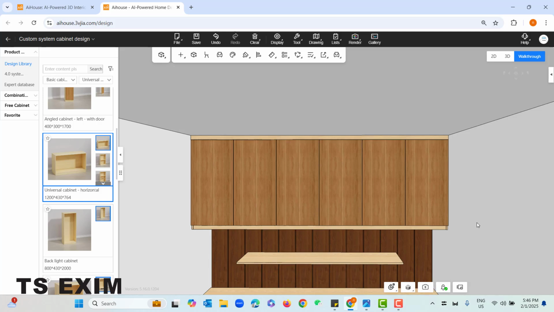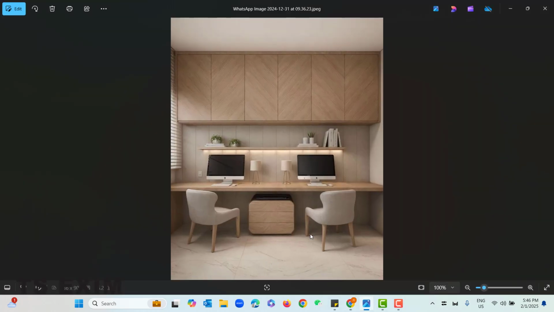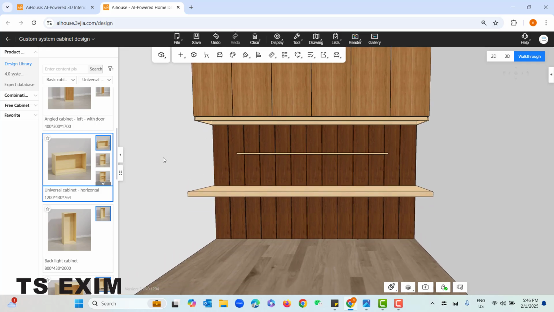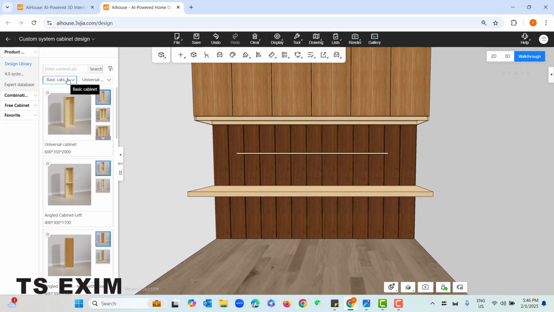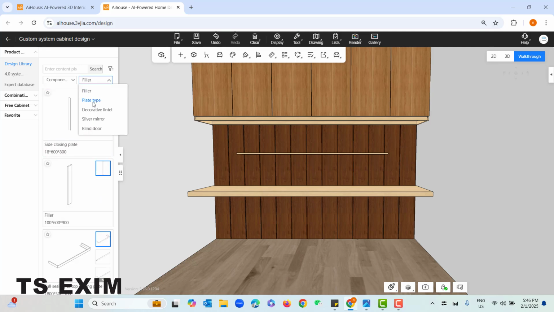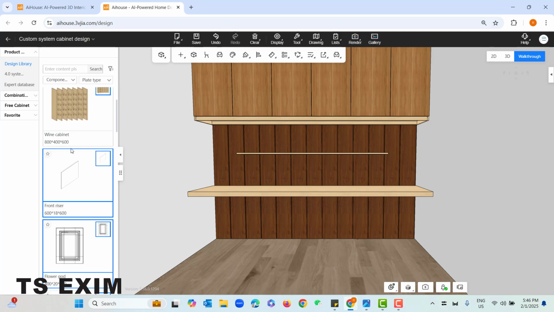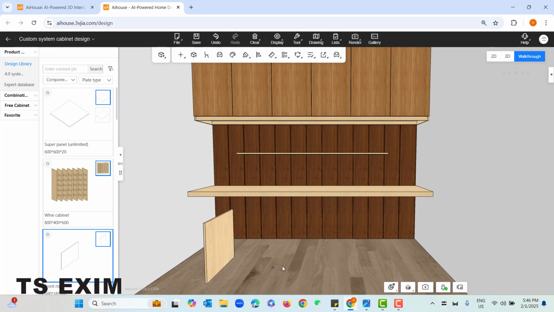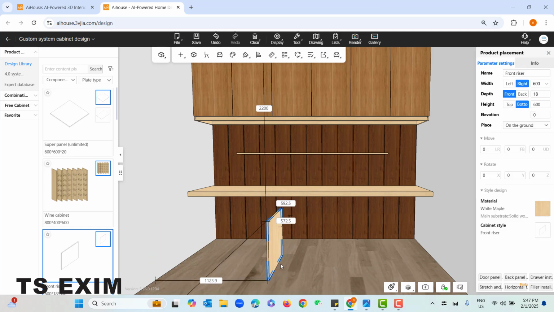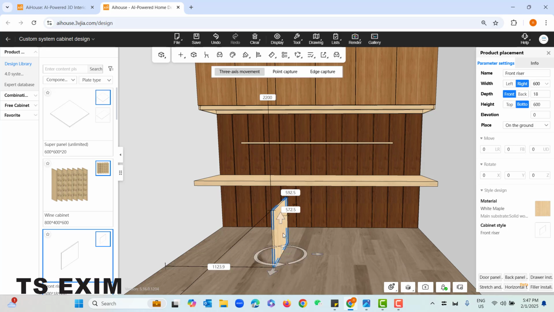Next, we will do this curve shape table. It's actually a drawer. So you can do the drawer by using panel. First button you can go to component class. Second button you can go to plate type. You can drag front riser. I will use this panel, front riser, but you still need to rotate it. So you press Z button, select the panel and rotate facing forward 90 degrees. Then you adjust the position manually.